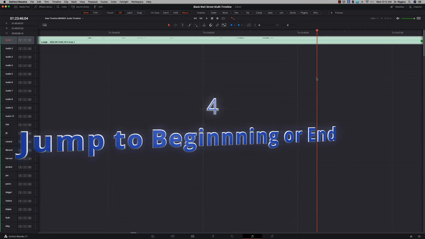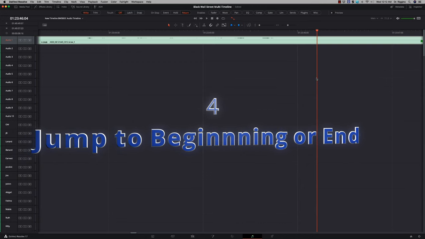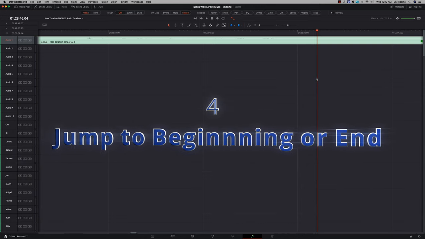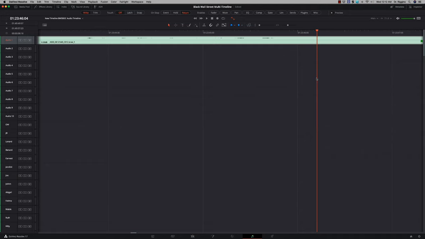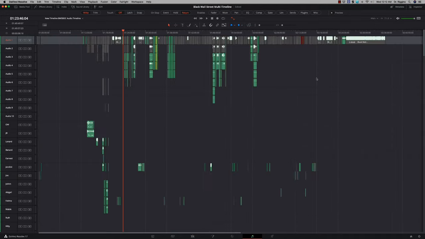All right, let's go to number four. So remember, I showed you how to reset the timeline where you can view your entire timeline. Now I'm gonna show you if you were playing and you want to start over, if you want to put your playhead right back at the beginning, all you got to do is hit the home button. The home button will take you all the way to the beginning of your timeline.